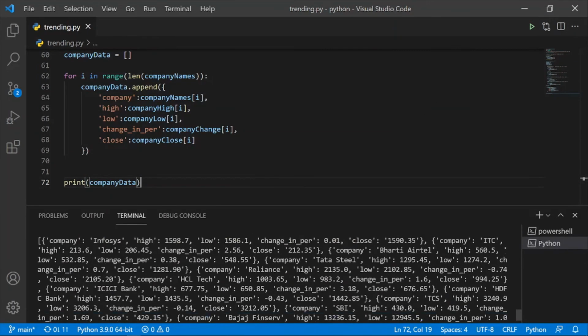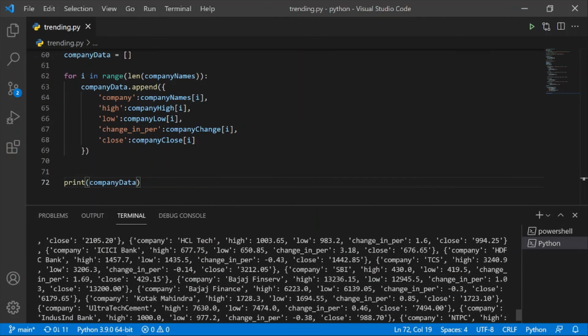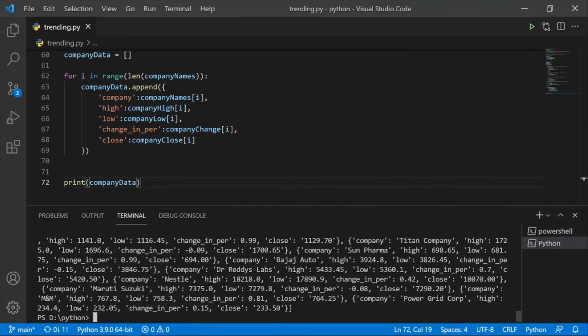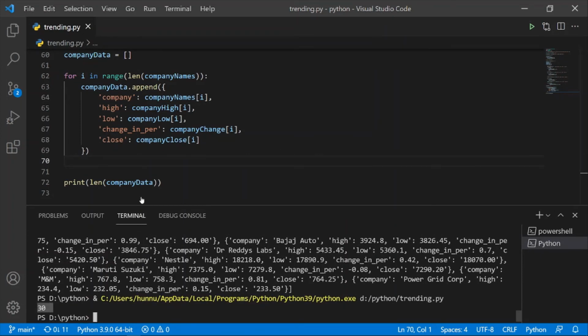Okay, we are getting all the dictionaries in a list here. For example, if you take one, this is the one, and we can see we are getting the company name Infosys and high value, low value, change in percentage, and the close price here. We are getting around, I think, 30 values here because BSE holds the top 30 values. We'll just cross verify the length of this company data here. Yeah, here we got 30.